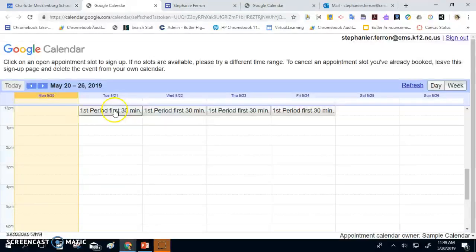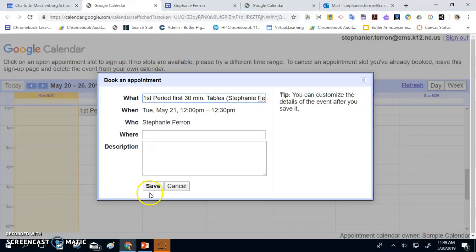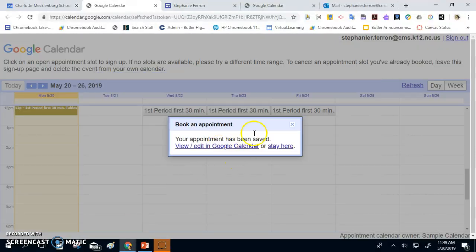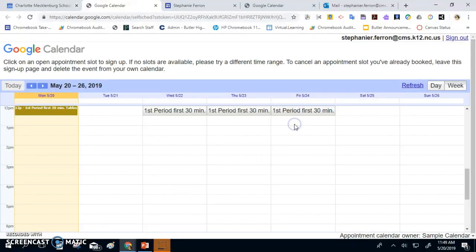So my sample calendar, if I click an appointment slot and I hit save, then it automatically is going to go away. I can actually stay here and keep clicking appointment slots. If you notice, I already clicked one, so it automatically appeared. Now I'm going to go to my email to see my notification of it.